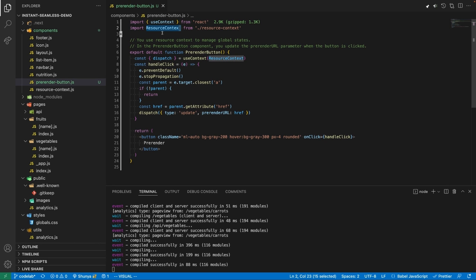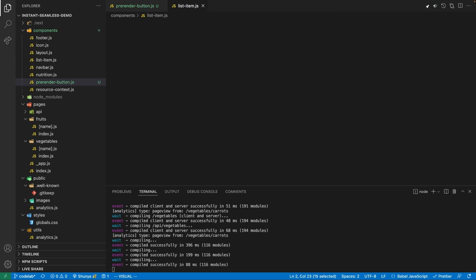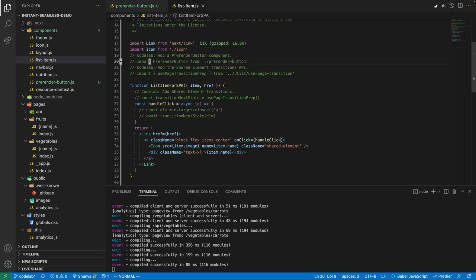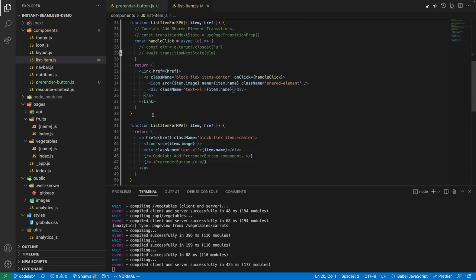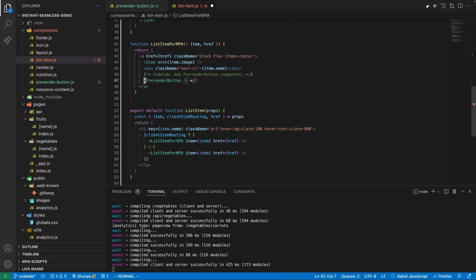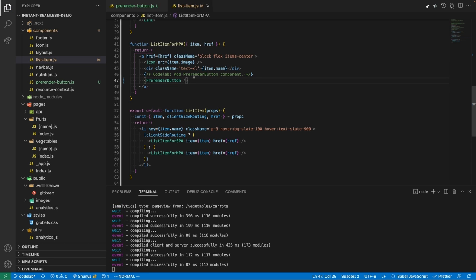Once we create the pre-render button component, then we import it into the list item component. It's a component for list items in the list pages. So let's open the list item.js and we can uncomment here and here. So we import the pre-render button and use it on list item for MPA function.